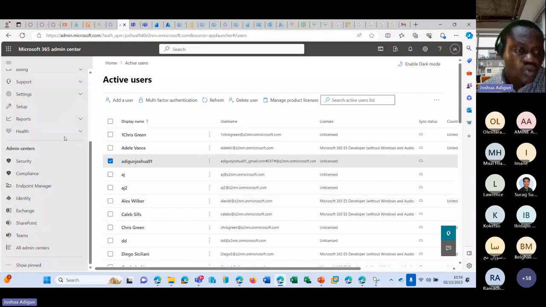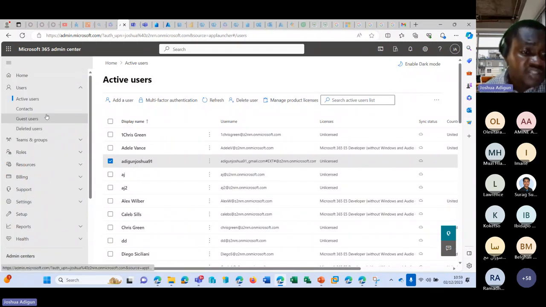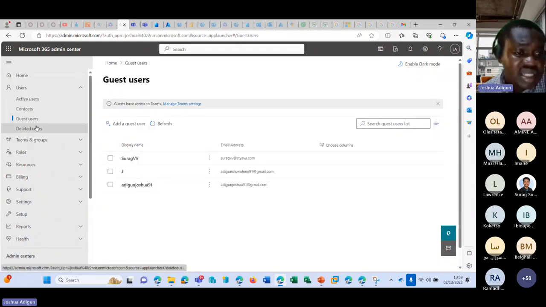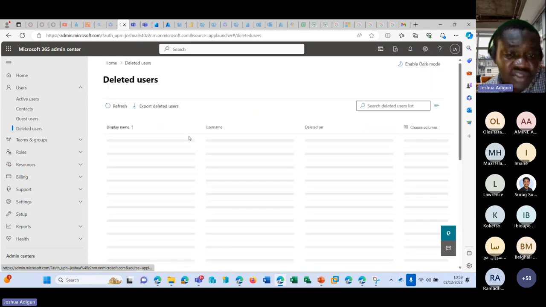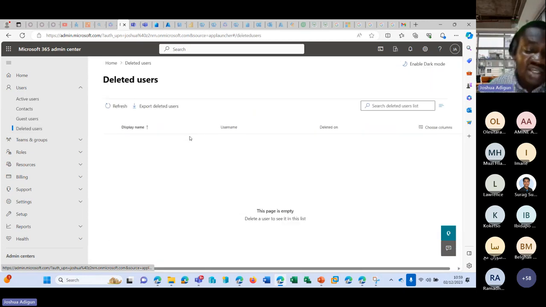So let's come back here. We're done with the guest users, right? And then I spoke about deleted users the other day. When you delete a user, it's here. The first stage, it's here for 30 days. After 30 days, it's automatically purged. That is, it's moved away from here, and you cannot recover the user. You cannot recover the data associated with that particular account, right?